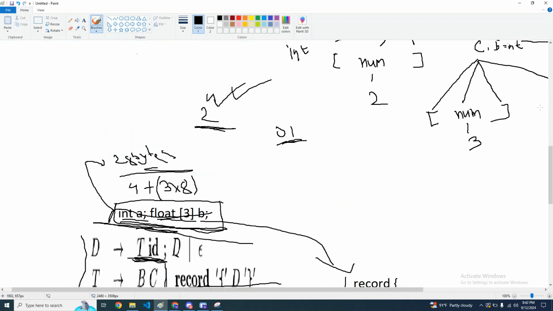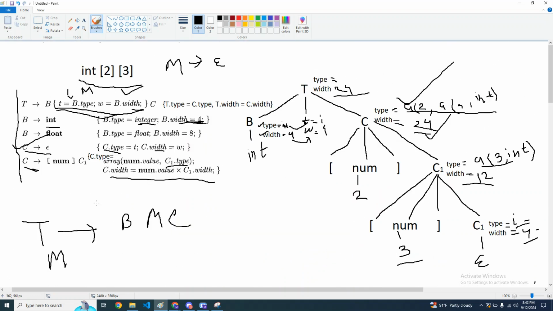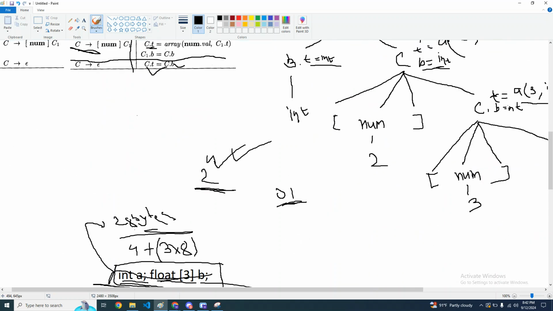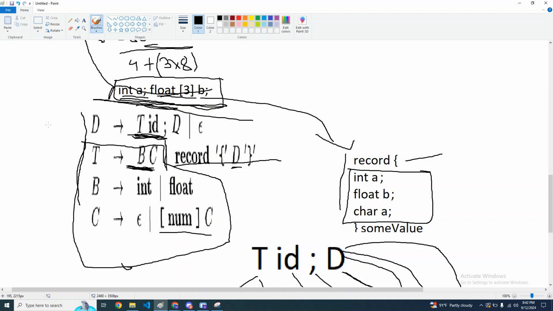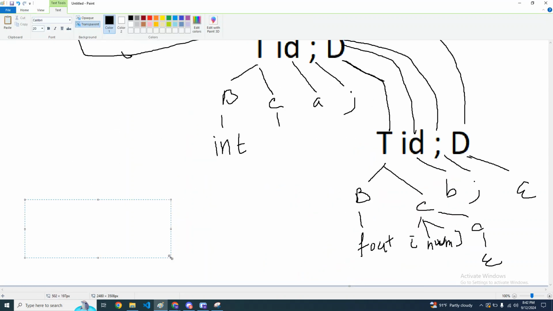So we understood that this part of the grammar is basically this part. This part of the grammar has this rule, right? We can easily use it to calculate the type and the width. Okay, so what if we want to determine the width of this? So suppose we want to determine the width of this thing.